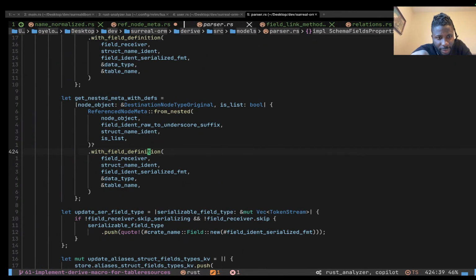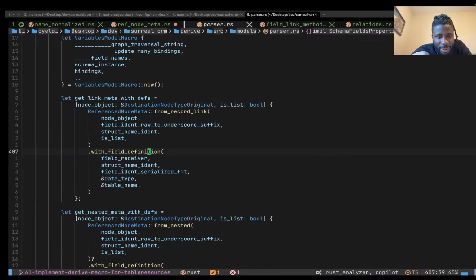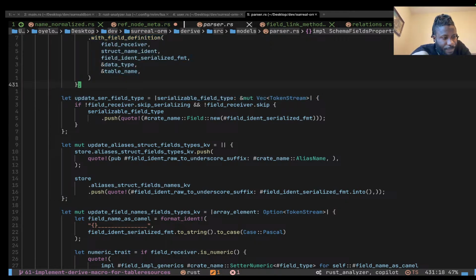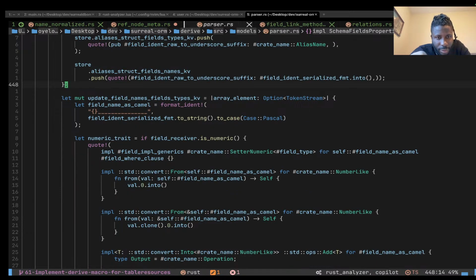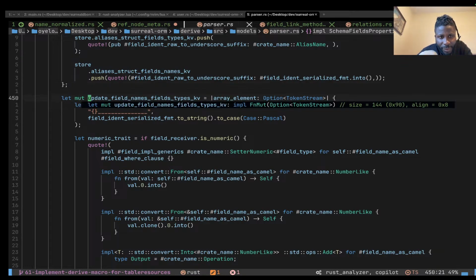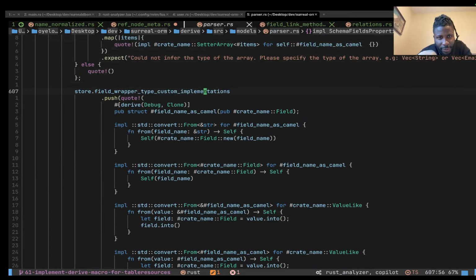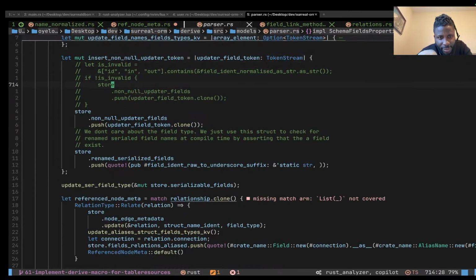I wanted to see what I'm using for. I'm so glad because with this we're gonna clean up this part so much. We would be able to remove pretty much all these. I'm so excited, it's gonna improve this so much, and in fact we would be able to improve this also. Update field blah blah blah blah. Oh, this is gonna be just a method on the field receiver. I'm so glad we'll be able to clean this up so much. And also type custom implementation, it's gonna be a method.